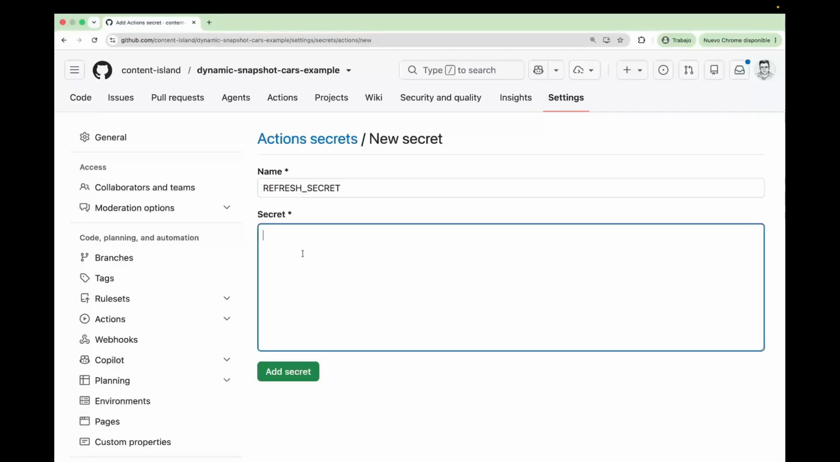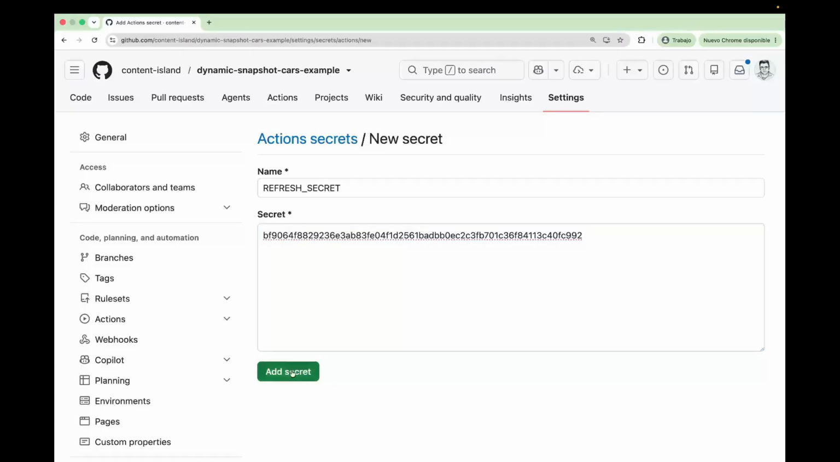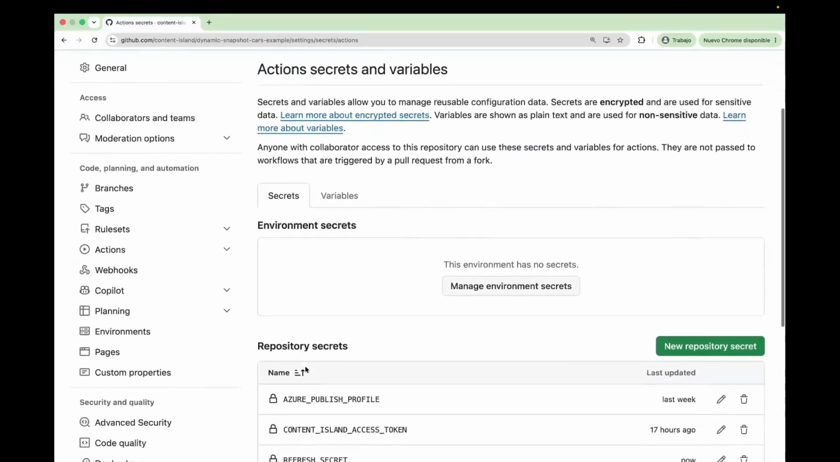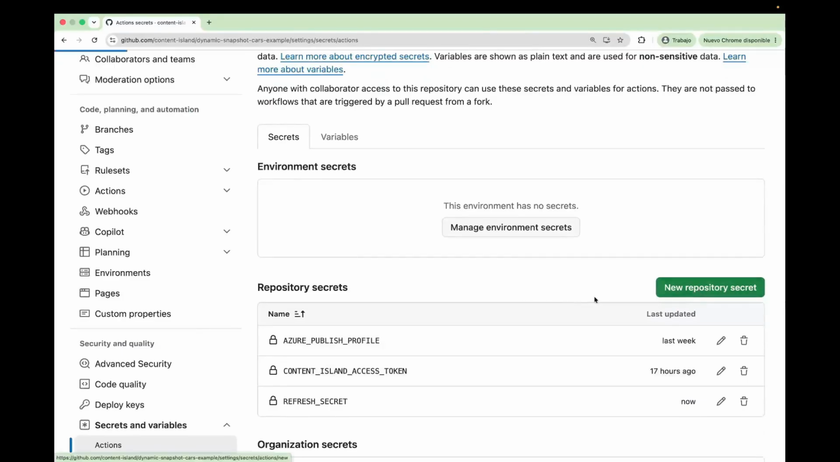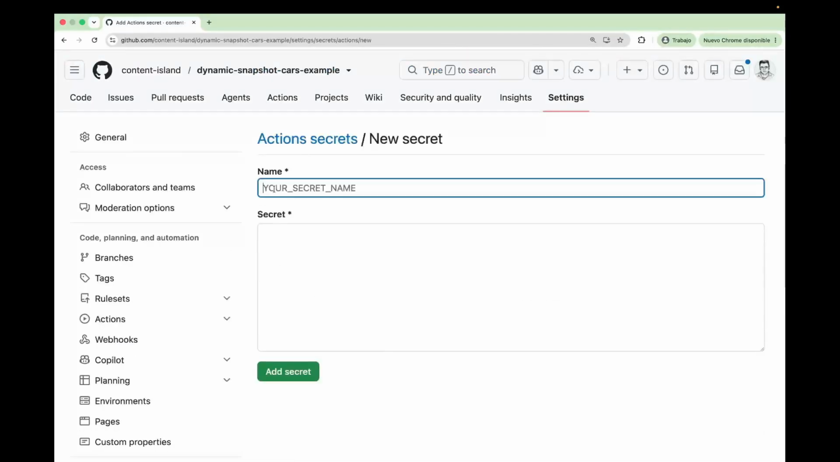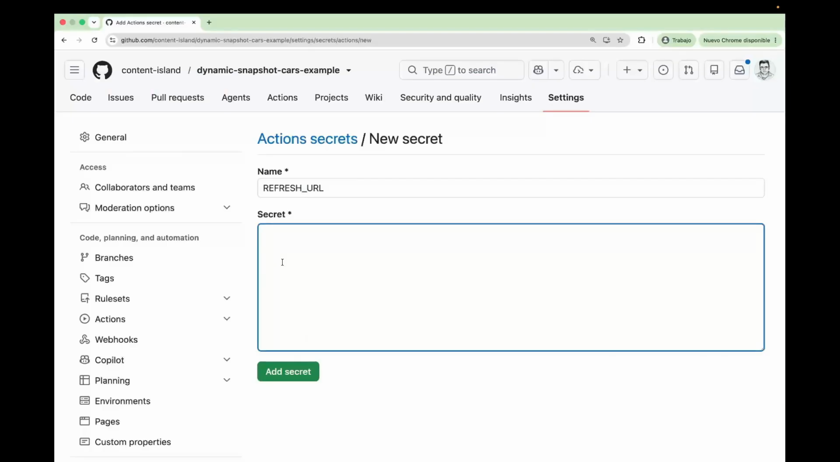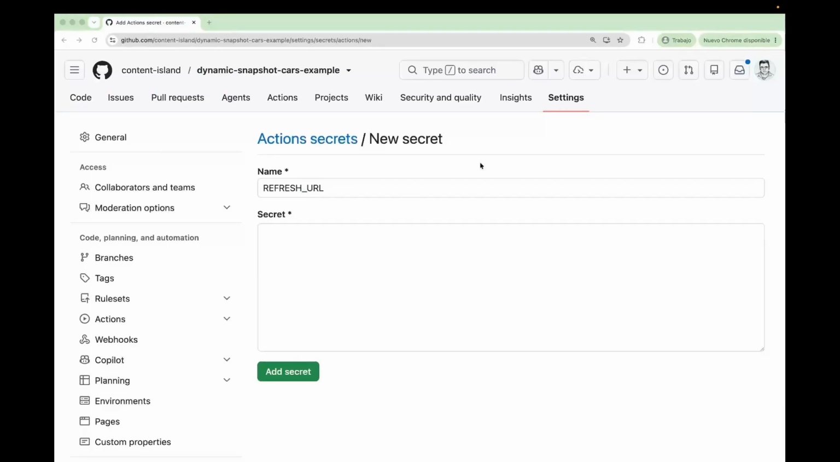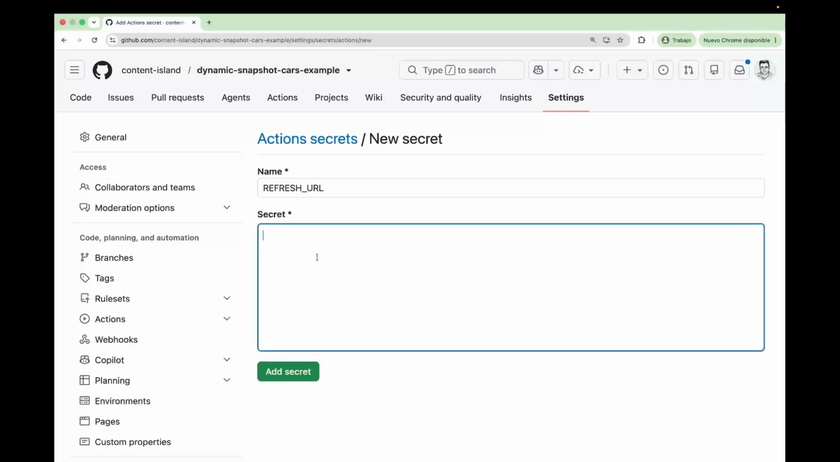Here we do use a more secure value. You can generate this value yourself using secure token generation tools. We click Add Secret, and now we're going to create one more. And this is going to be the public URL of our endpoint. If you're following along with the example, this value may vary. In my case, it's this one: cars-example.azurewebsites.net/api/content-island/refresh. We click Add.